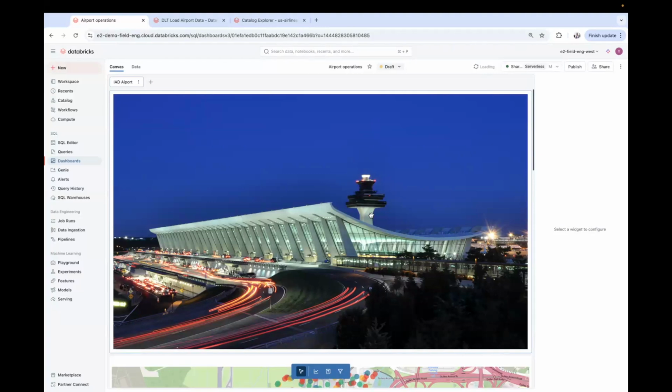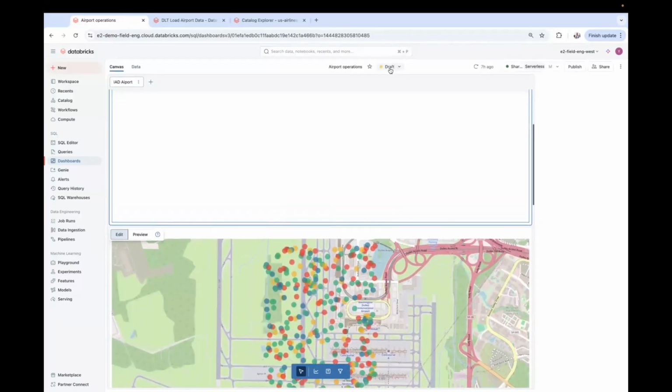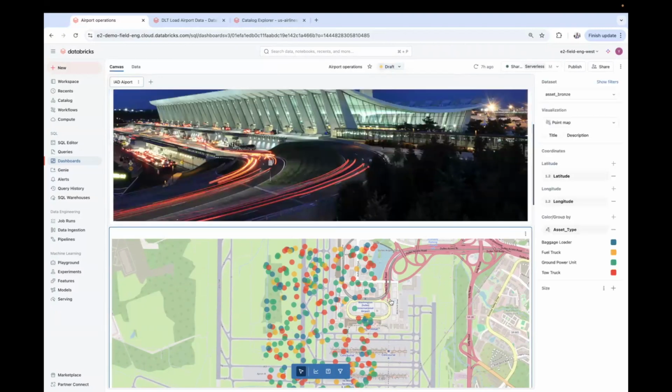In AI/BI, it is super simple. If I double click, what you have to do is just pass the path of the image from the web. And then I'll switch back. Before I switch back, in order to display a map on Databricks AI/BI, for example, in my case, I'm querying asset bronze and then selecting point map. After you pick the point map, you pick latitude, longitude, and then what asset types you want to display. In my case, baggage loader, fuel tracker: where are they, in exact location, at the airport.